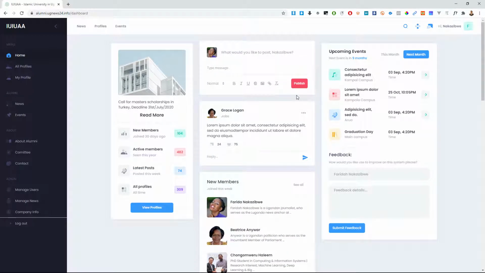Then we have the right hand side navigation. Among them, in this one we have upcoming events. So all the events that are upcoming will be placed here.